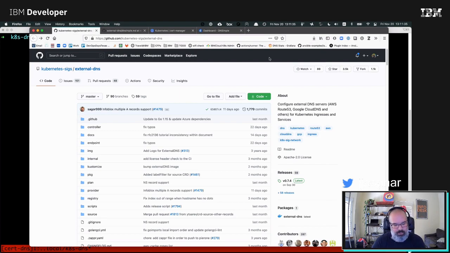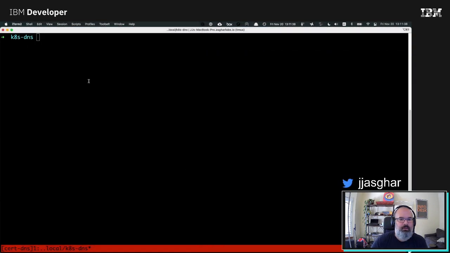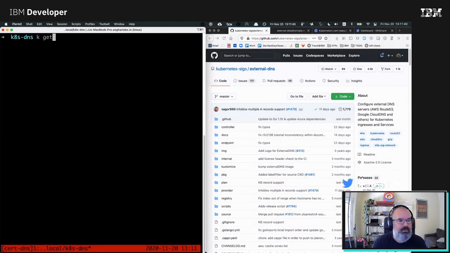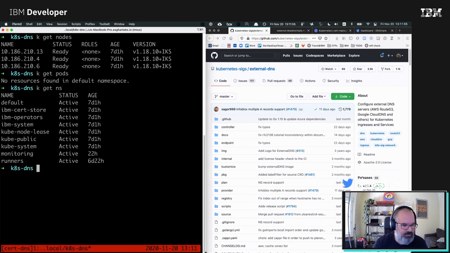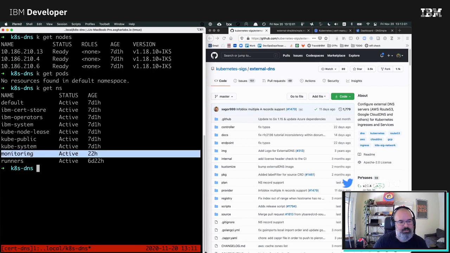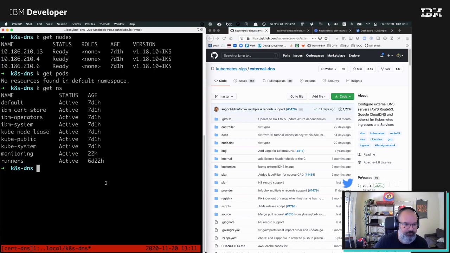Okay, so I have this Kubernetes cluster right here. Okay, get nodes to show what's inside of it, which it should be nothing. There we go. And then k get pods. And as you see, there's nothing in the default namespace. And if I do k get ns for namespaces, as you can see, it's a pretty bare bones cluster. There's very few things. There's a monitoring namespace, which has some Prometheus monitoring inside of it, which is for a later date. And then this runners namespace is for some GitHub runners, which I could show off later. But we're going to be playing with DNS.